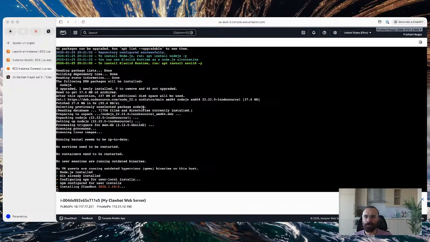To install node.js, run apt install node.js y. You can use install at runtime as a node.js alternative.